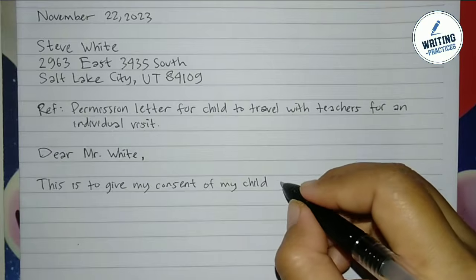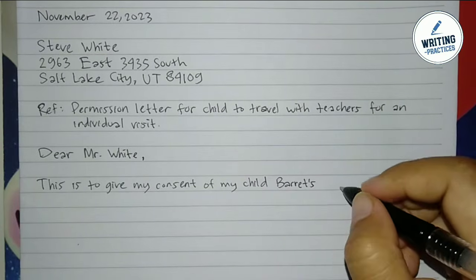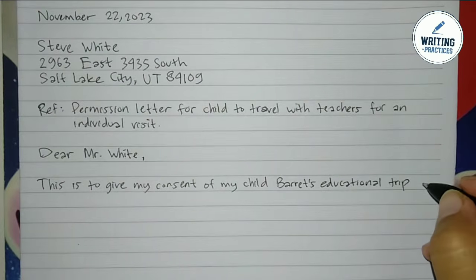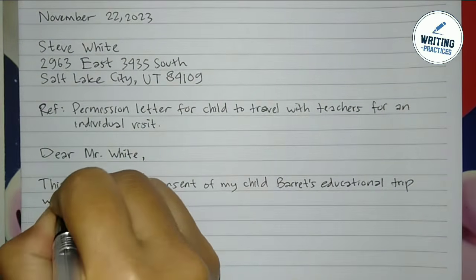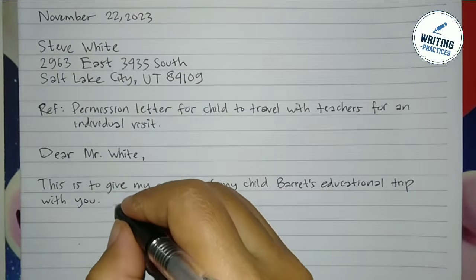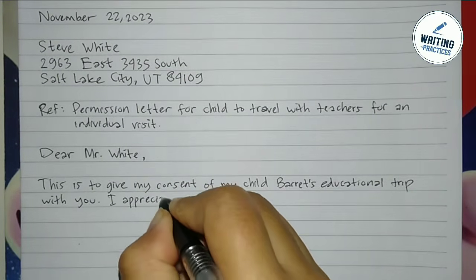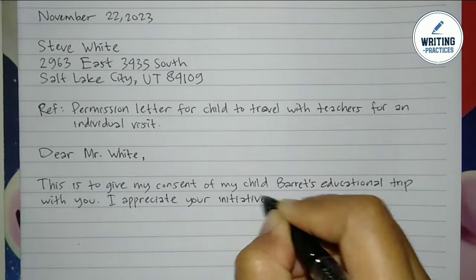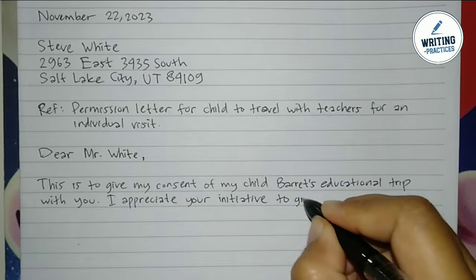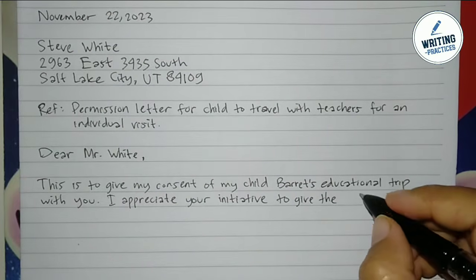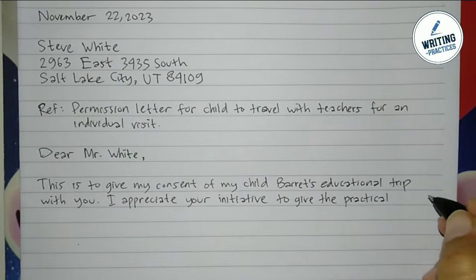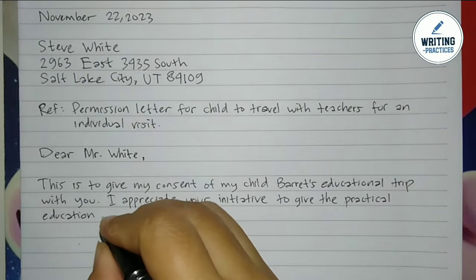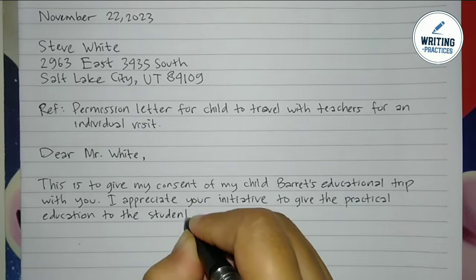In this example, the writer gives his or her consent for his or her child to go on an educational trip with the recipient. Don't forget to mention the full name of the person you give permission to. In this example, it is the writer's son named Barrett. If the event is positive and you like it, you can appreciate the recipient. In this example, the writer appreciates the recipient's initiative to give practical education to the students.